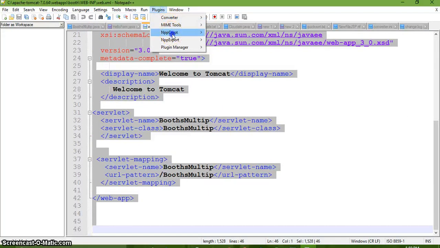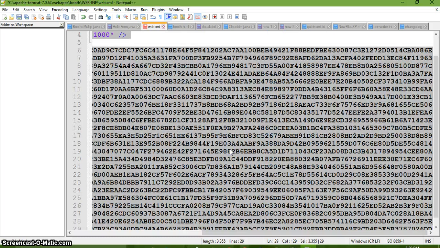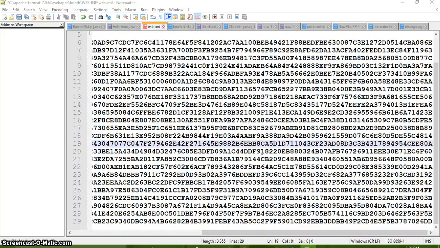Just come to plugins, npp crypt, encrypt, enter the password. I shall enter computer. Okay. You have to confirm computer again, and there you see your file has been encrypted.